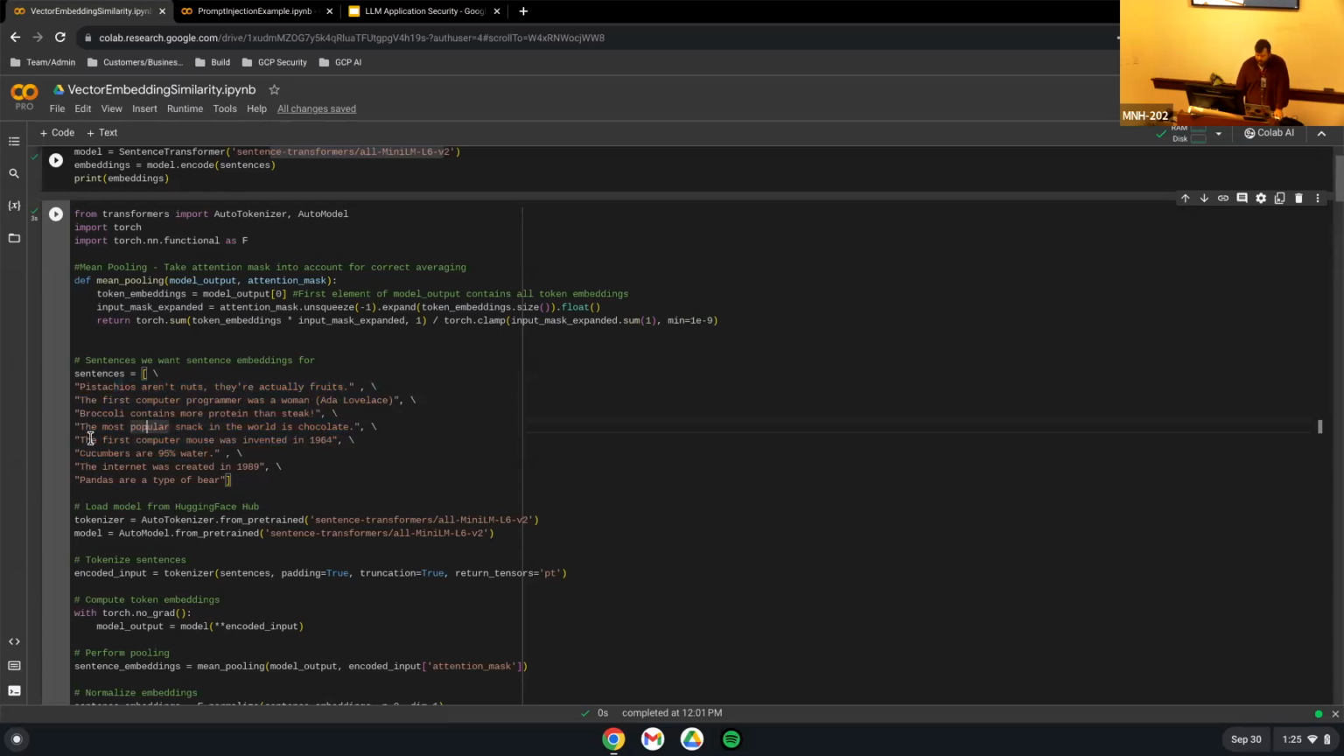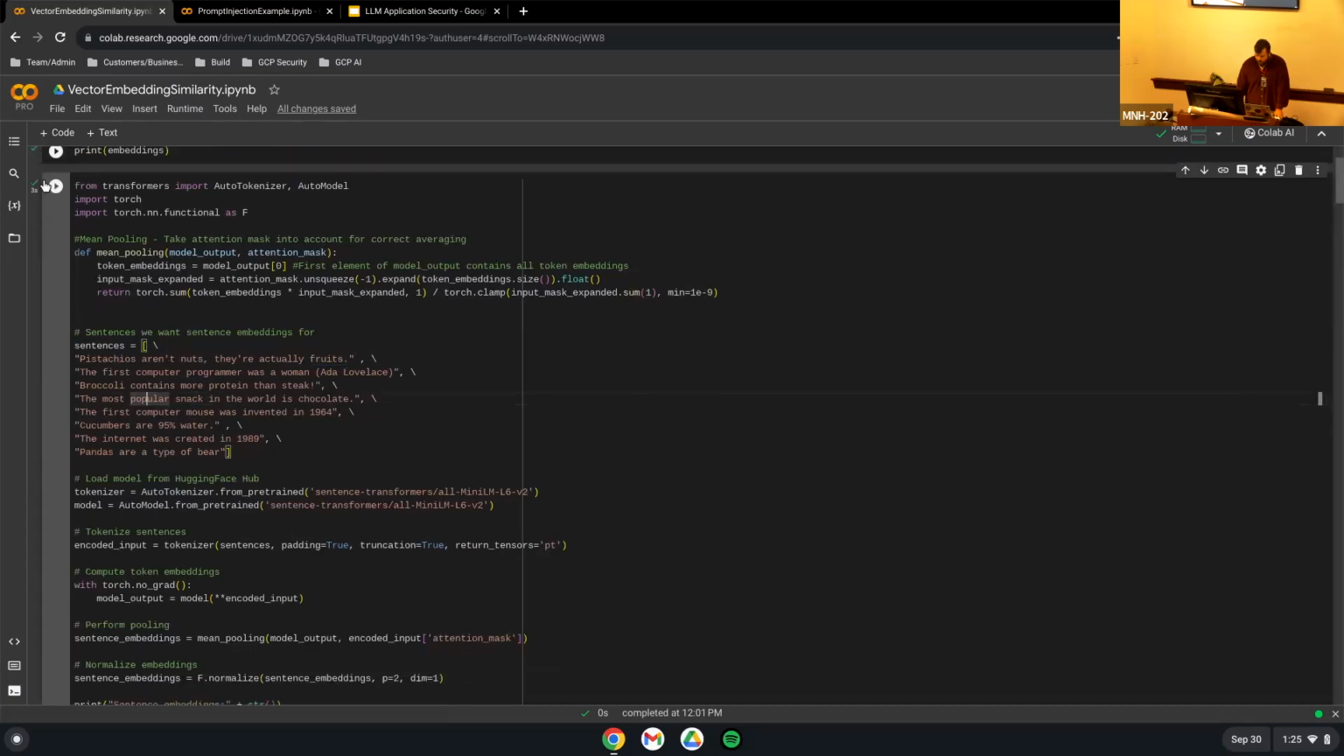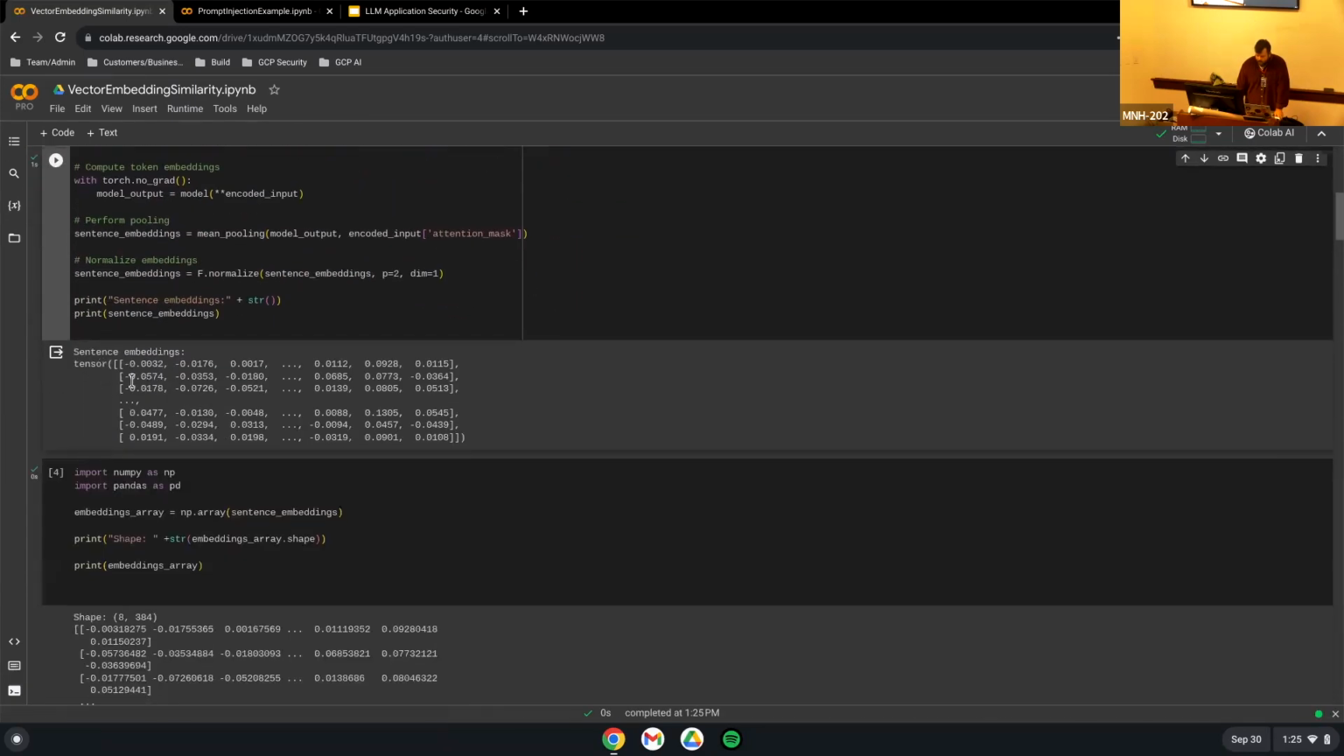Things like, what's the most popular snack in the world? And are pistachios nuts? And compare that to who's the first computer programmer. And the computer mouse was invented in 1964. So we take this and we run this, and we get these nice little arrays of embeddings.